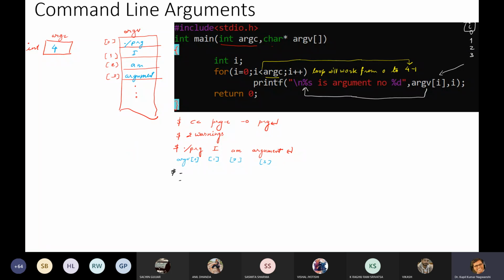Here it will be, this will print, where is the pointer? Yes, this will print argv[i]. argv[0] is ./prg, then "is argument number %d". This is our 0.